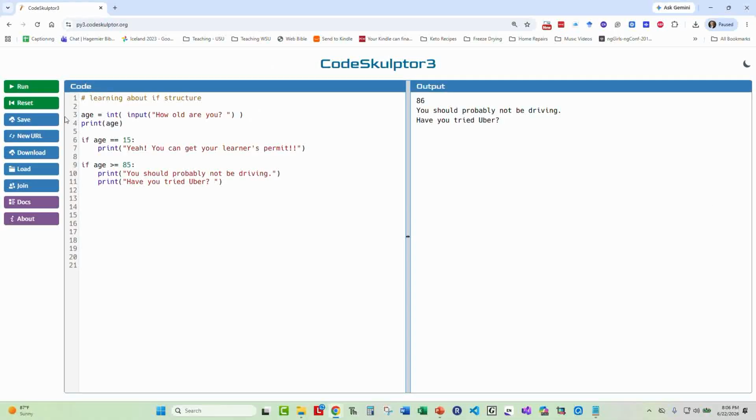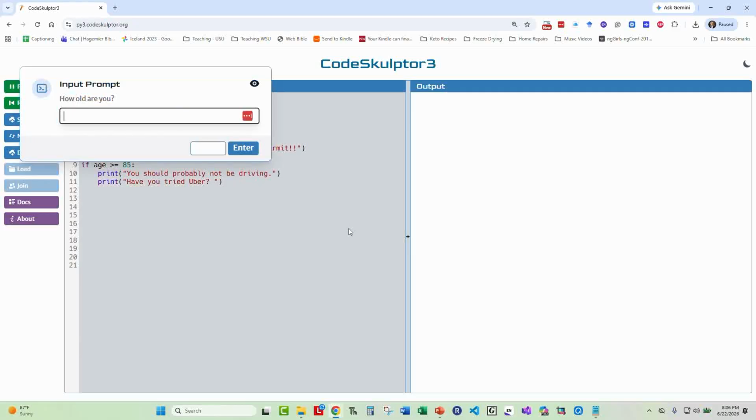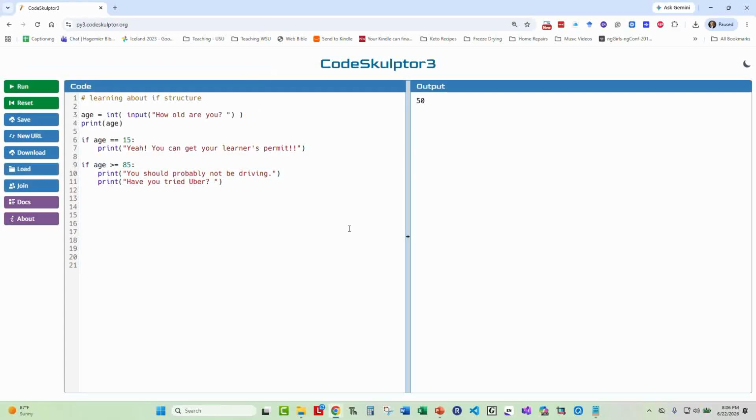not equal to 15. If I run it again with something that is not greater than or equal to 85, like 50, it is going to skip the print statement on line 7 because 50 is not 15, and it's going to skip the print statements on line 10 and 11 because 50 is not greater than or equal to 85. So let's try another one.